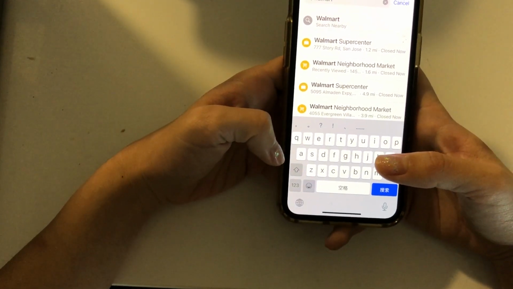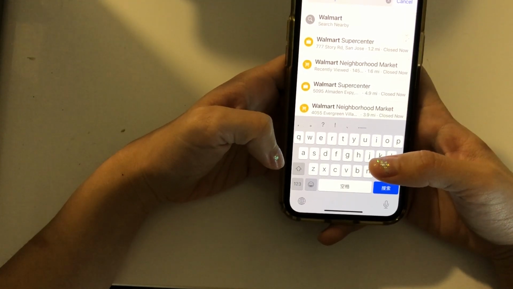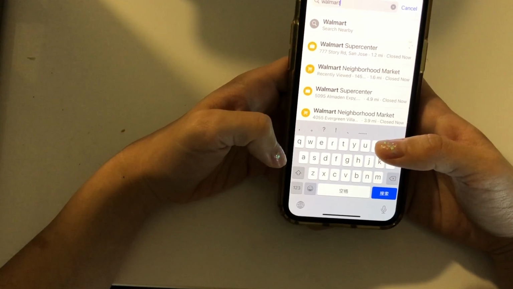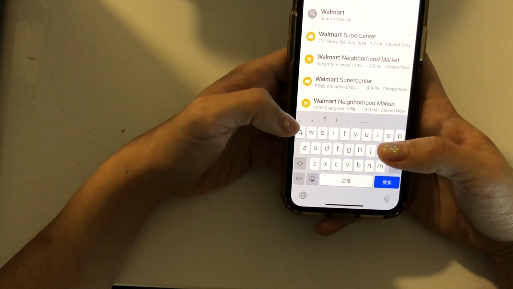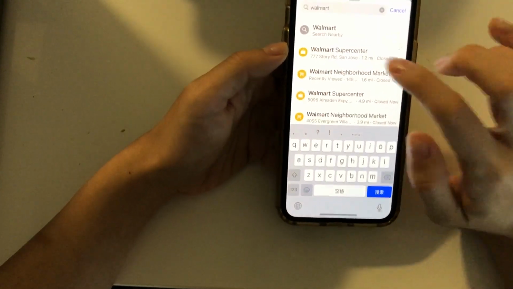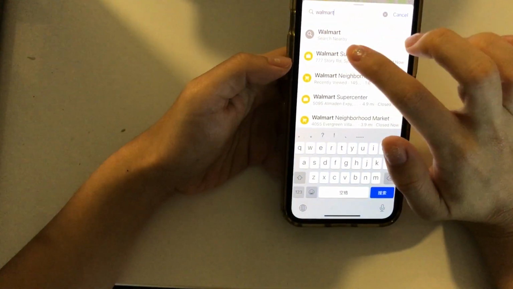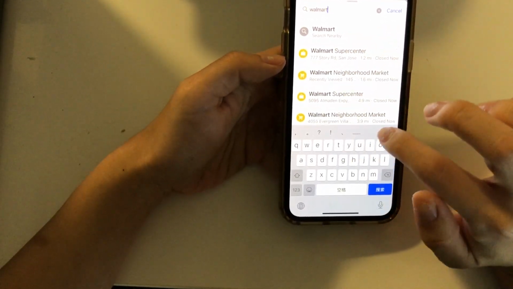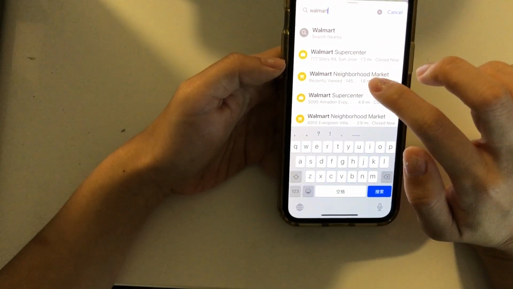So we assume that the user wants to figure out what's the closest Walmart. And then once the user taps in Walmart, we can see that a list of Walmarts shows up. First of all, the first item has a grayish icon so that it clearly indicates it's different from all the other ones. And all the other ones are just the exact Walmart, exact place.